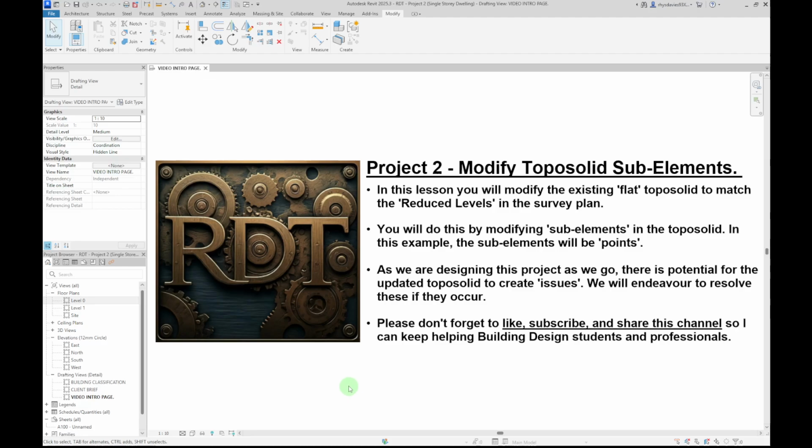Okay, in this lesson we are going to modify the Toposolid in our project. We're going to change it from the existing flat Toposolid and get it to match the reduced levels in the survey plan. The way we do this is that we modify what are called sub-elements in the Toposolid. There's a range of sub-elements that we can modify, but to keep things simple, the ones we're going to look at today are the points.